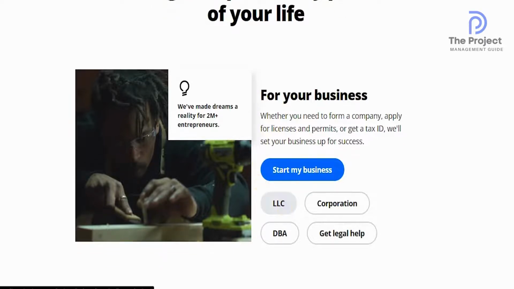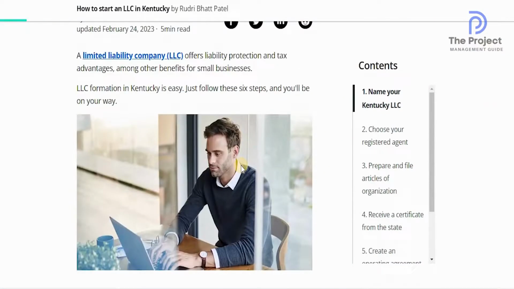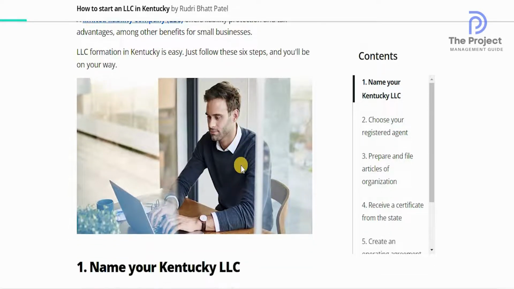Just click on LLC and you'll be taken to the next page to know exactly how to start an LLC in the state of Kentucky. Now, a limited liability company offers liability protection and tax advantages, among other benefits, for small businesses, guys, and LLC formation in Kentucky is quite easy. All you need to do is follow these 6 steps.